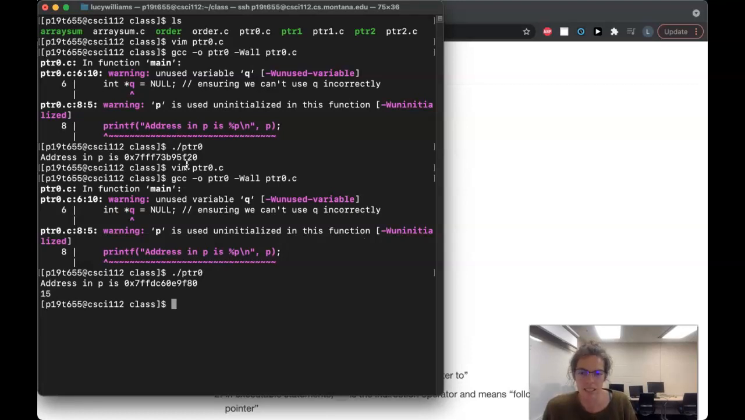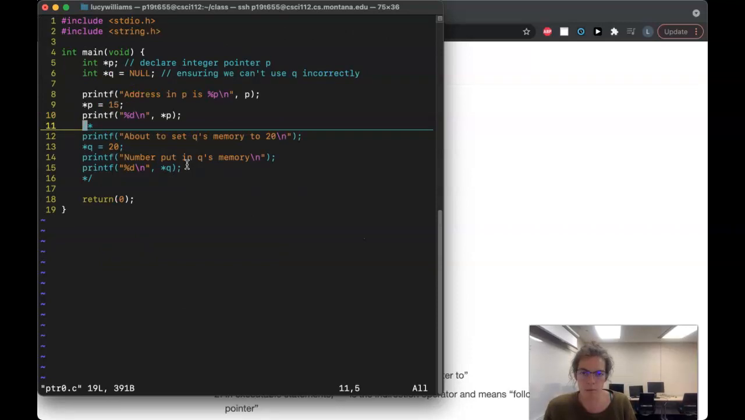We didn't reserve that space for the 15, and so it's possible that this could cause us trouble down the line. So here, instead of just declaring my integer pointer q, we're actually setting it to null. Rather than just allowing whatever was stored in that memory location before to be interpreted as a memory address, we are setting it to null. This way, if we try to access it, we will get an error and we'll be able to track it down more easily.